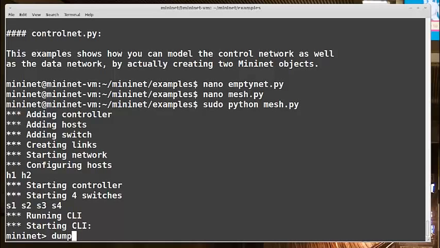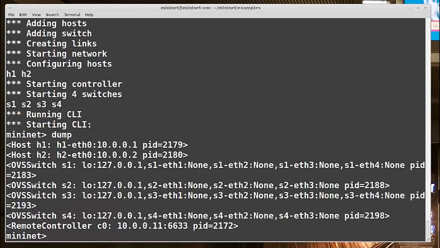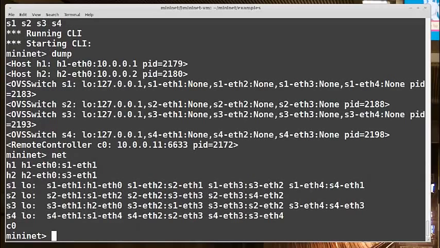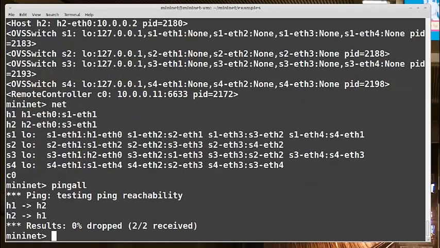And let me do a dump here. And you see the same nodes like we saw before. So I have my 2 hosts, H1 and H2. I have 4 Open vSwitch switches, and I'm pointing to my remote controller at 10.0.0.11. I can do net, and I can see my links are a full mesh as I expected, and I'll do ping all just to verify I have connectivity like before, and 0% dropped, so it looks like that's good too.